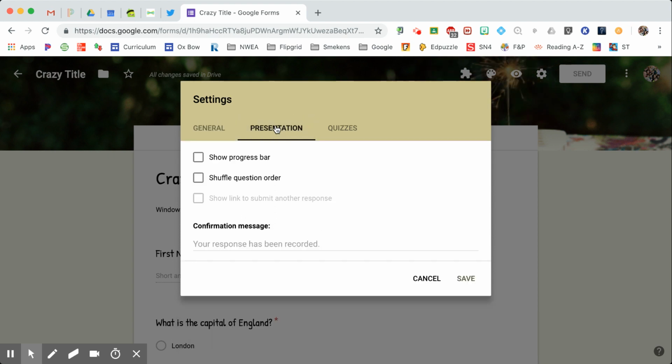Here is the presentation. You can have a show progress bar or shuffle question order. Please be mindful of this one. I suggest not using it, especially since we added images to our answer choice options and also added an image to our question. It will completely reshuffle how that looks. So I highly suggest not using the shuffle question order. Then down here is the confirmation message. This is just a normal one that they have in all of them, unless you want to change it.